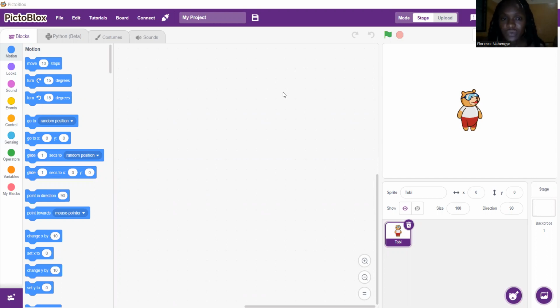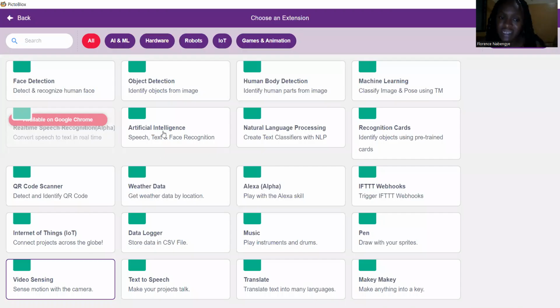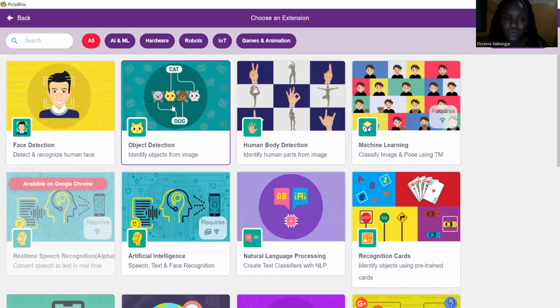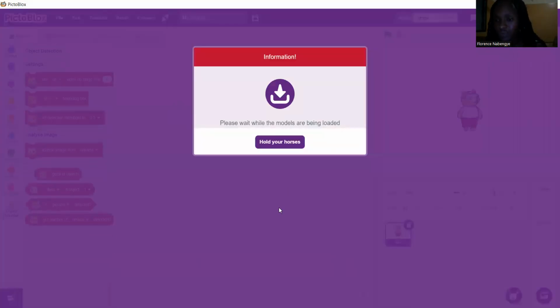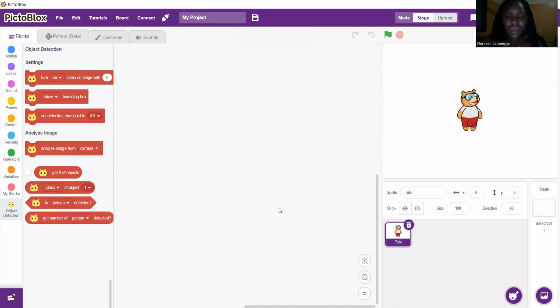To start with, after opening Pictoblox, just as we did for the face detection, we need to go to extensions to add the object detection extension. When we click on extensions, we have object detection. We patiently wait for our system to load the object detection extension. Once it is loaded, we have all the available blocks of code we need in order for our system to be coded completely. Now the object detection model has been added to Pictoblox for us.